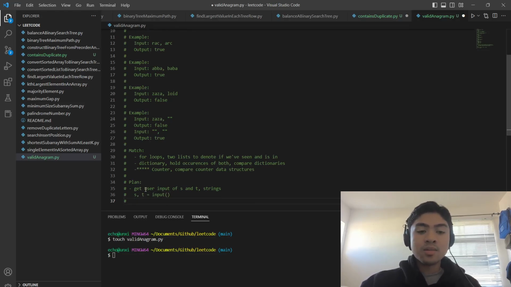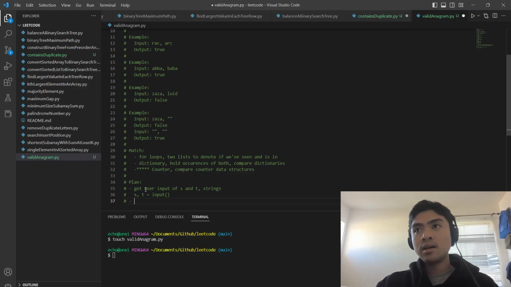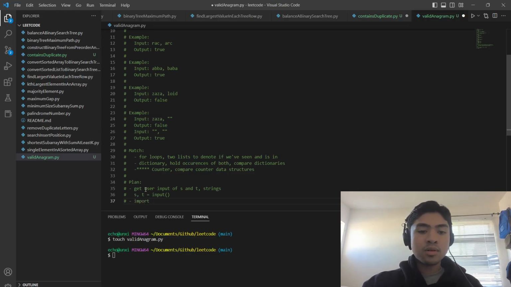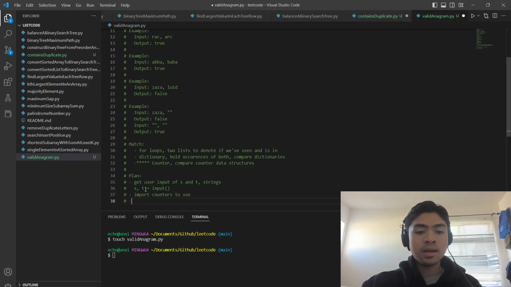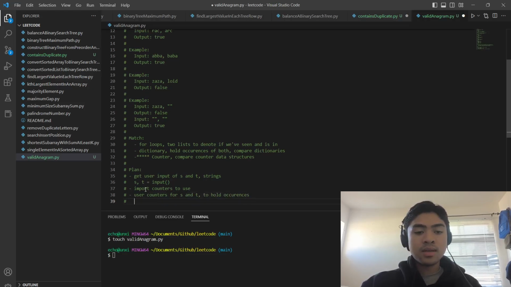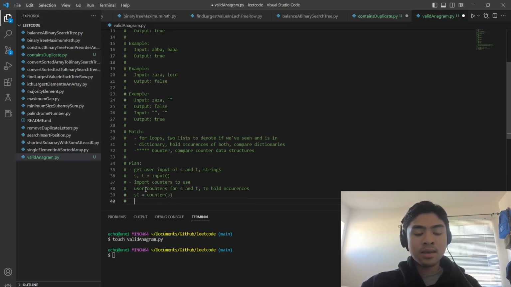And then once we get the user input, I want to import Counter. Import Counter to use. And then after that, I want to use counters for S and T to hold occurrences. So I'm going to say that SC, the S counter, is going to equal Counter of S, and I can also say that TC, which is the T counter, equals Counter of T.